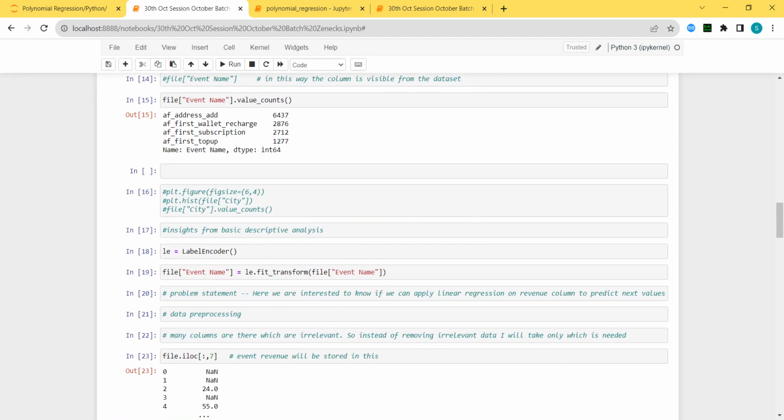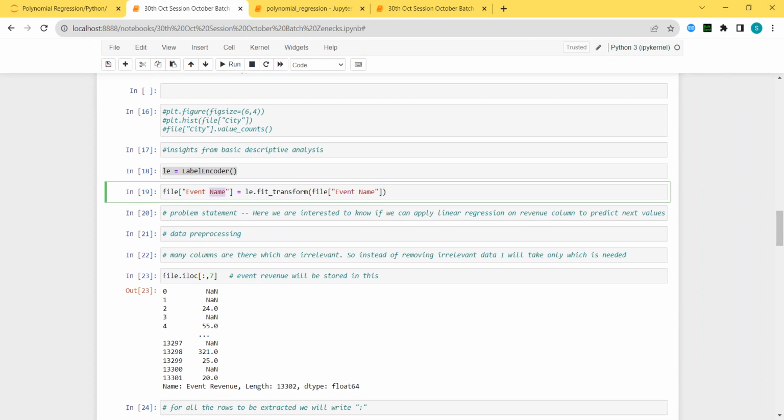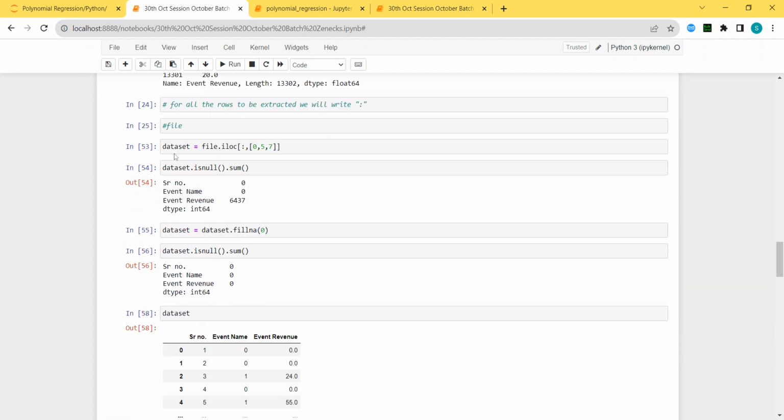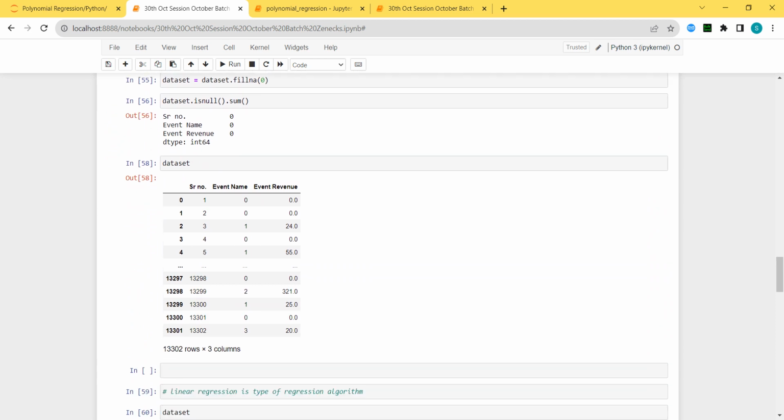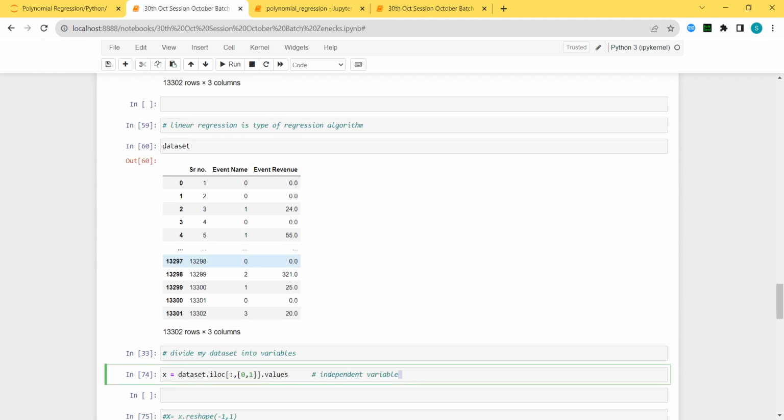Okay. After doing this, sir, we have converted the text format of data into numerical data for the event name column. Okay. And then we have divided our data into two types: X and Y. X variable, Y variable. So what is happening if X and Y are there? Y variable indicates the target variable only, in which revenue is stored. In X variable, we can store as many variables as we want. Previously, we were storing only one kind of variable.